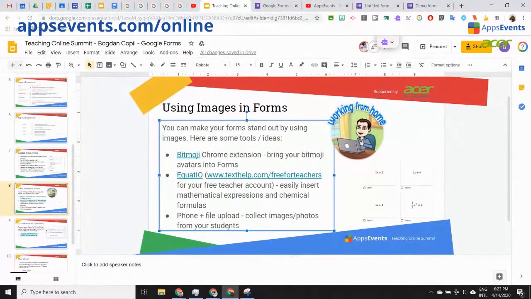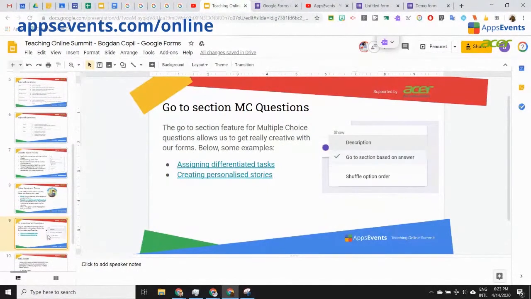Now, the other thing that I want to mention is also keep in mind that you can use your phone and file upload if you want students to upload different assignments for you, and so on and so forth. And I'll quickly move to the next step because I really want to show you how you can use the multiple choice questions to either assign differentiated tasks or create personalized stories. And I'll quickly go to the examples.